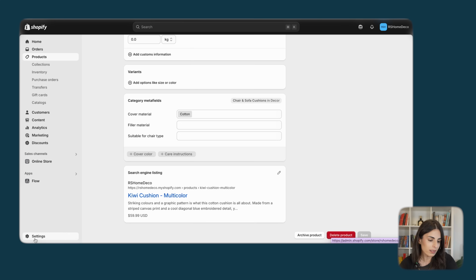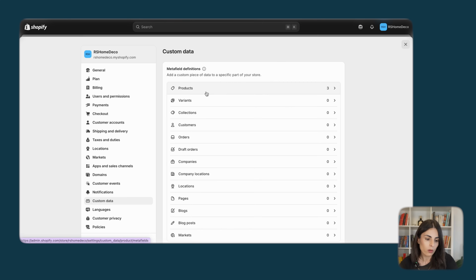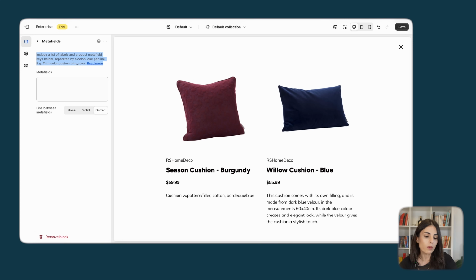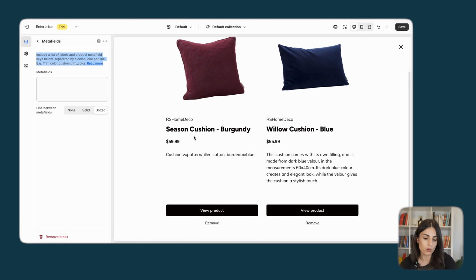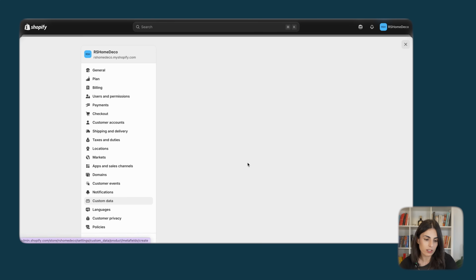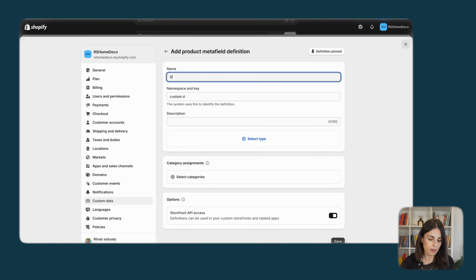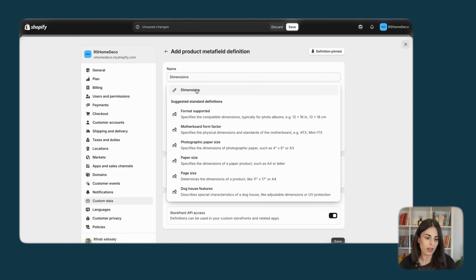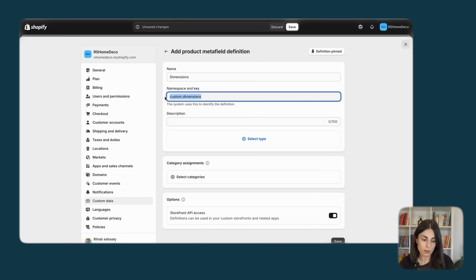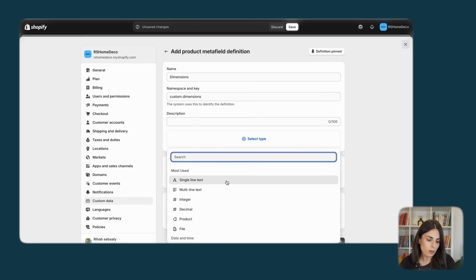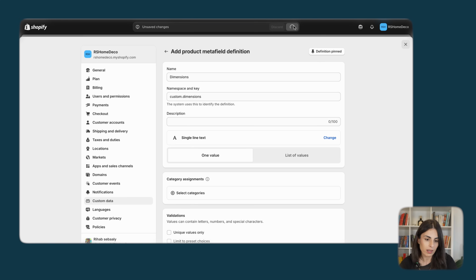We click on settings, you go to custom data, you go to products, and let's say I want to add to this compare table a field that's in addition to those. I want maybe to add, let's say, dimensions. So I will add definition, I will call it dimensions, and I will copy this key because I'm going to use it. And for the type, I will choose single line type. I will click on save.